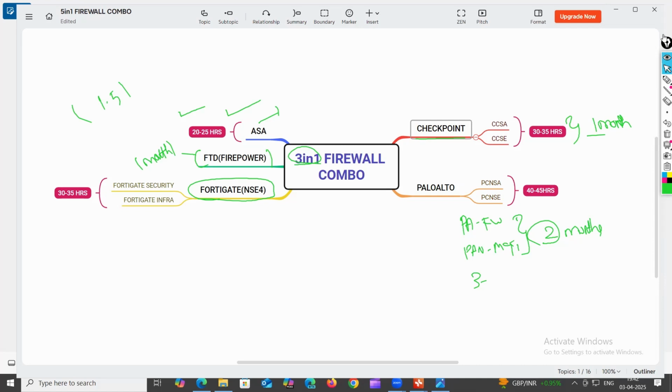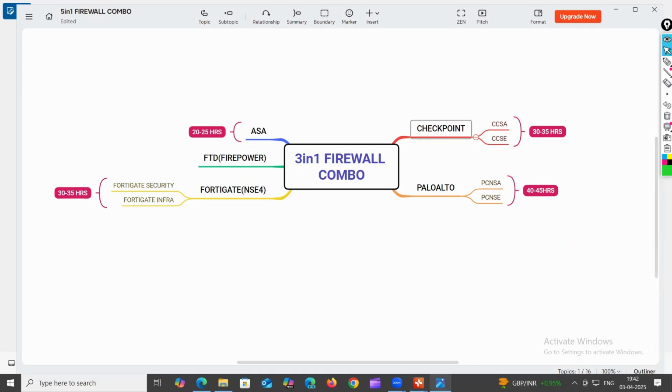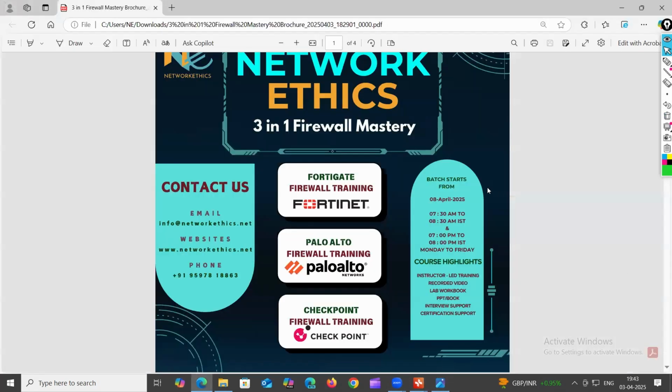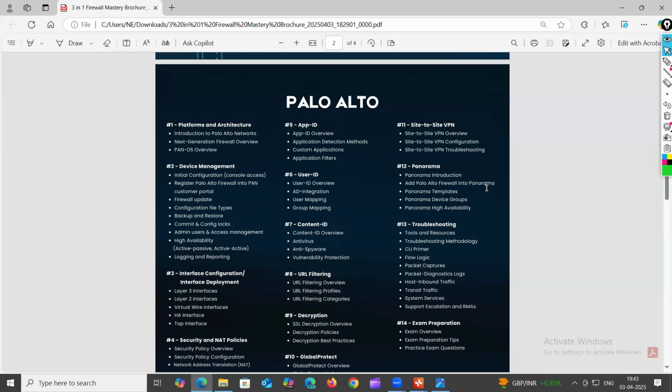Since it's a live training program, definitely it will take this much duration to complete all these firewalls in a proper manner, guys. Okay, so let's start the curriculum discussion now. This is our curriculum. Okay.